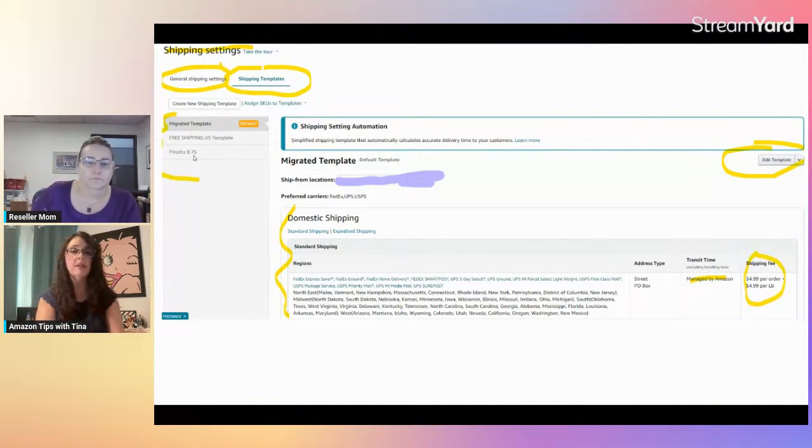For her example, she does have a free shipping template. I'm sure that's for her first class mail. That way she can not charge shipping on Amazon. Again, you use it for however you want to. This is just going to be the process of how to set up your template or your multiple templates.